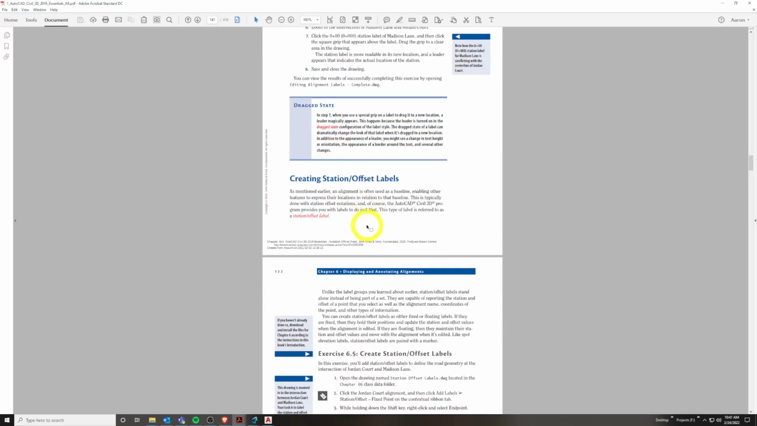So we're going to move on to 122, creating some station labels. And alignment, as we've said, is a baseline, enabling many other features to be labeled from it and designed from it. And they are referenced to the alignment for any location. Let's say a power pole off to the left or right. It says I'm at this station and this offset to this baseline alignment.